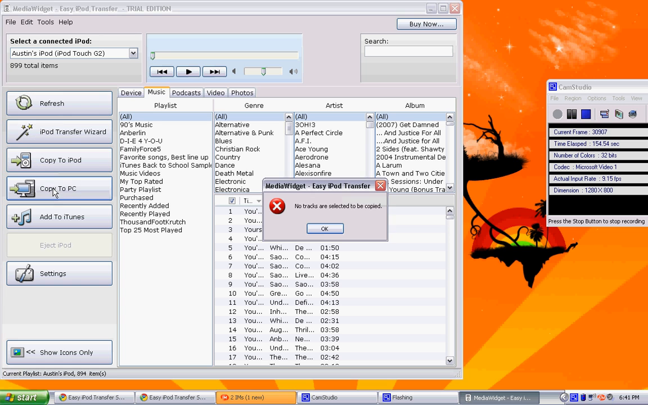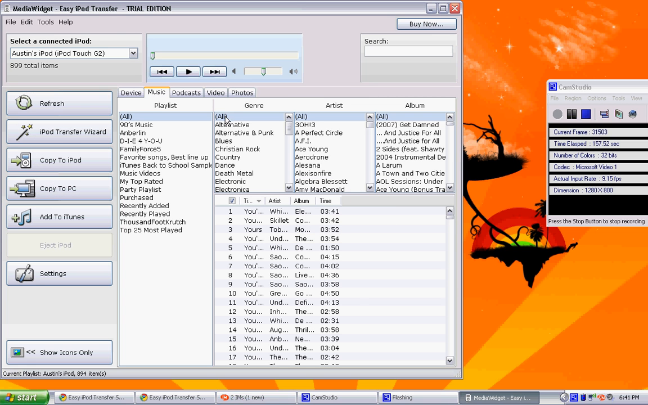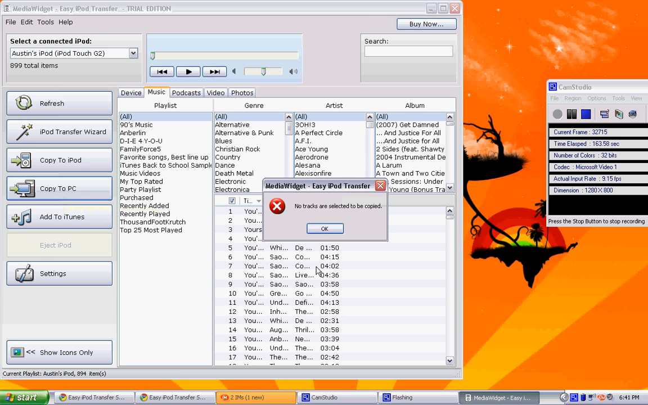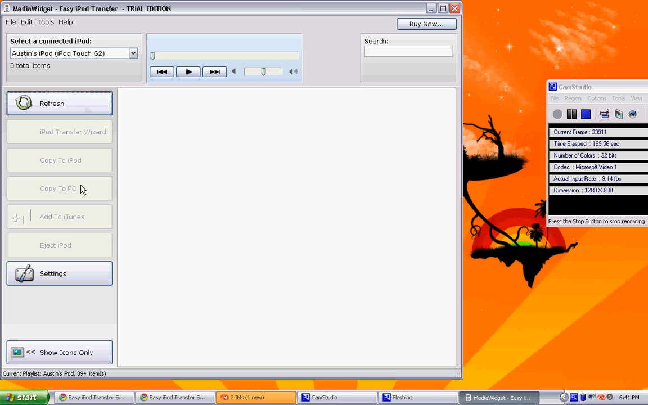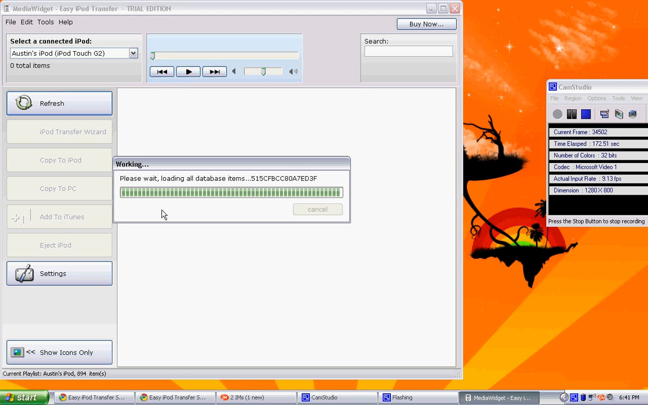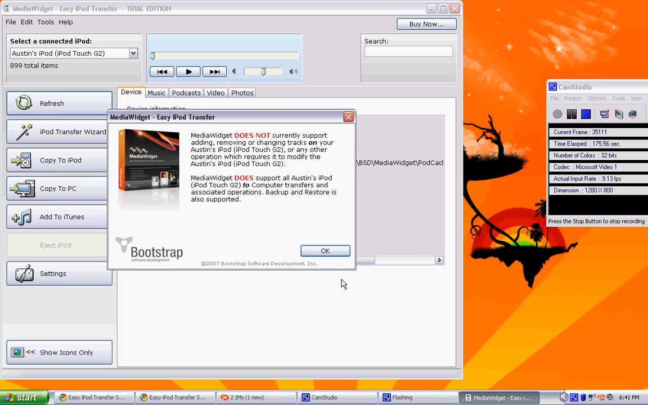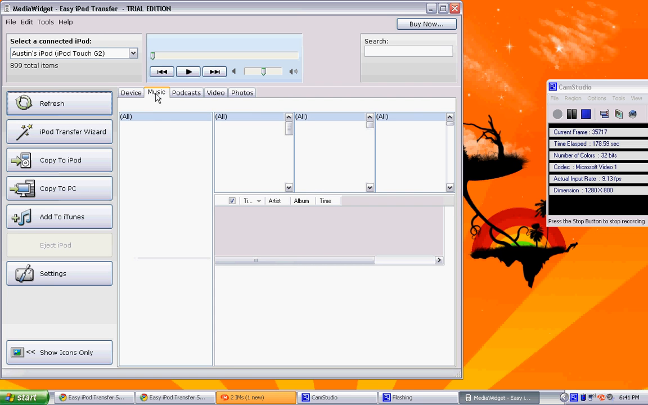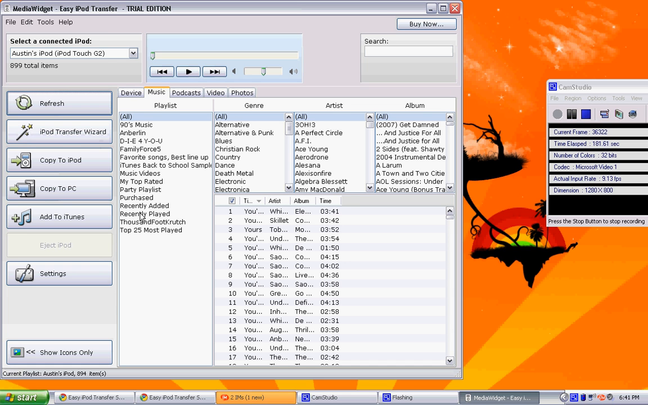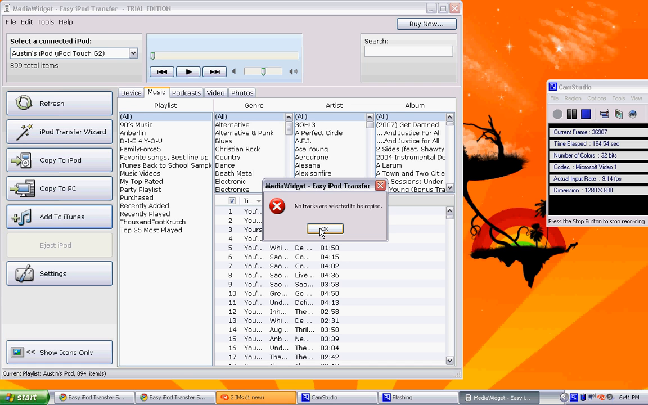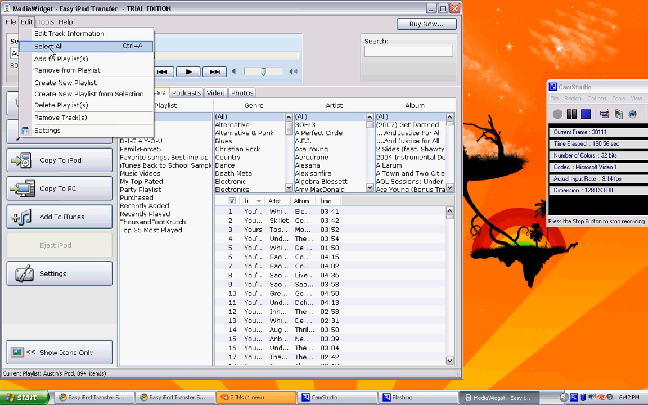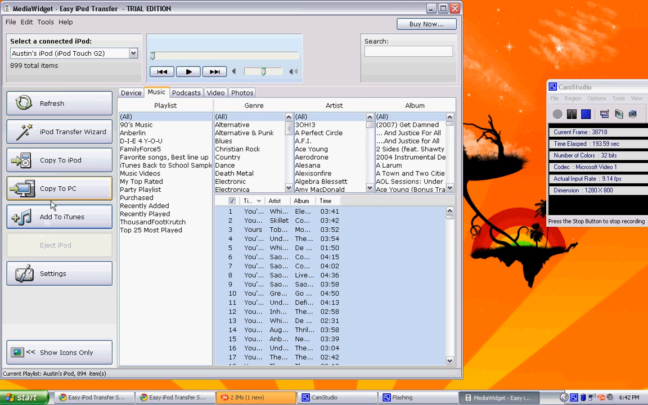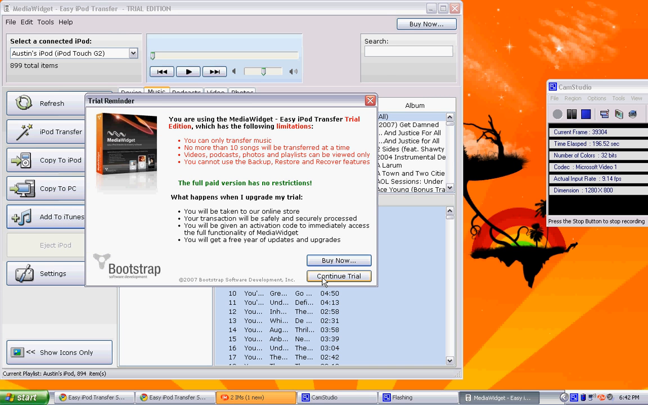I'm going to click copy to PC. So click on all, I guess. I'm trying to figure this out as well. No tracks have been selected. Refresh. That wasn't good. Oh, there we go. Alright. Now, okay. Alright. Music. All. Add to iTunes. No tracks are selected to be copied. Alright, I'm learning this too. So, select all. There we go. Now, add to iTunes. Continue trial.